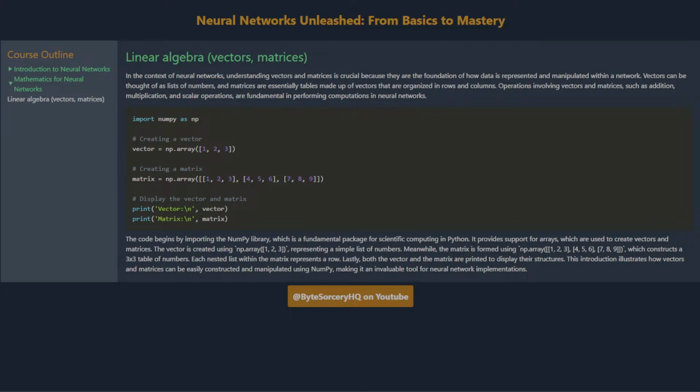Linear algebra: vectors and matrices. In the context of neural networks, understanding vectors and matrices is crucial because they are the foundation of how data is represented and manipulated within a network. Vectors can be thought of as lists of numbers, and matrices are essentially tables made up of vectors that are organized in rows and columns. Operations involving vectors and matrices, such as addition, multiplication, and scalar operations, are fundamental in performing computations in neural networks.